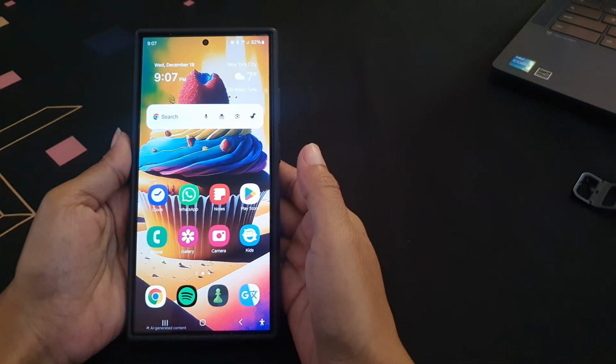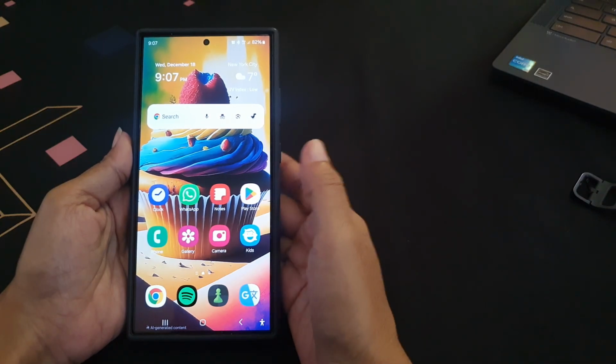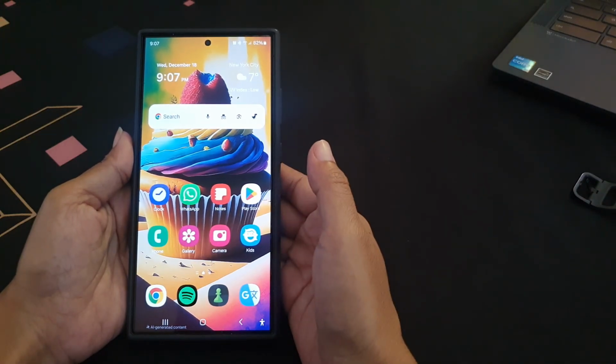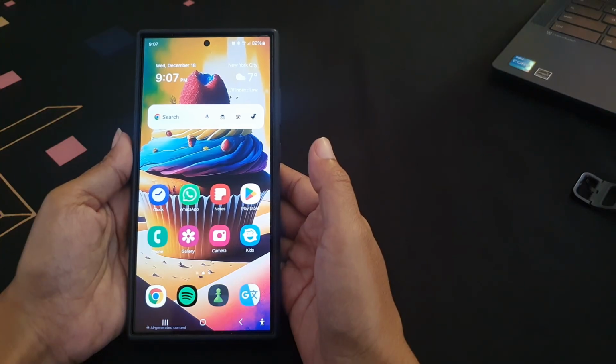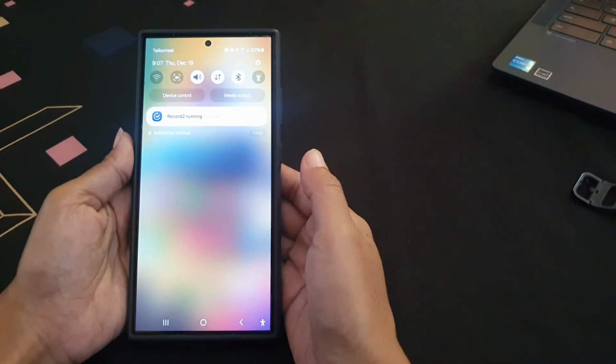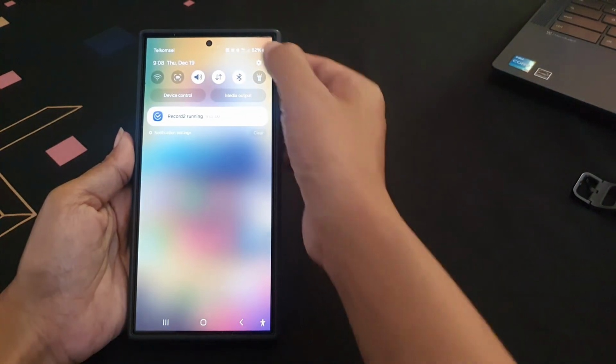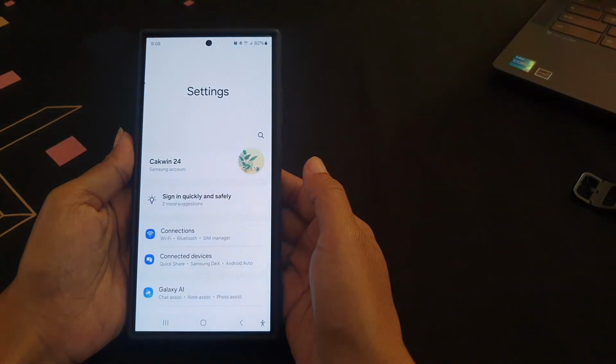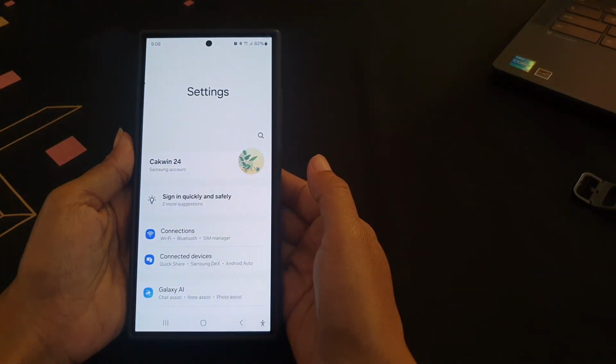To reset the caption style back to the default on Samsung Galaxy S24 Ultra, swipe down the top of the screen and then tap setting icon. Scroll down the screen to find accessibility.